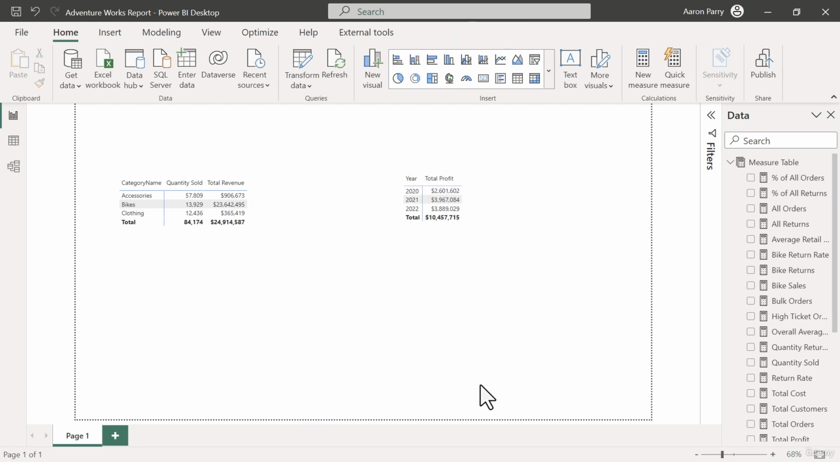So the last part of our third key objective was to understand how much profit AdventureWorks has earned so far in 2022. And we can see here that AdventureWorks has earned $3,889,029 in profit for 2022 so far. All right, so that wraps up your assignment solution walkthrough on iterators.